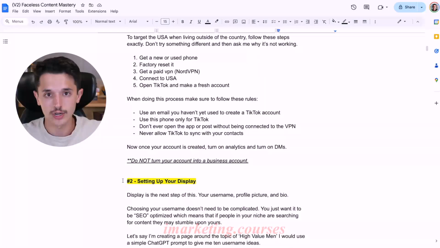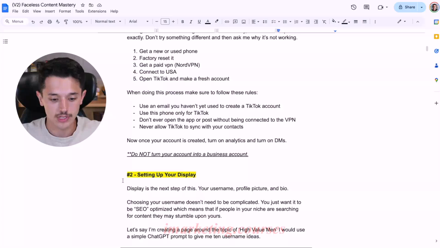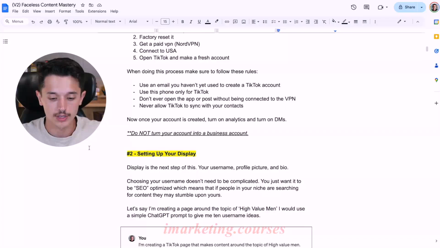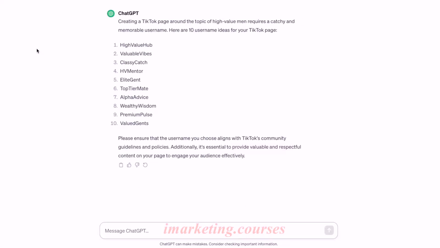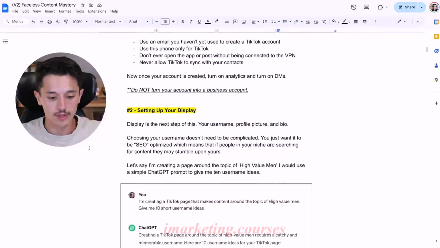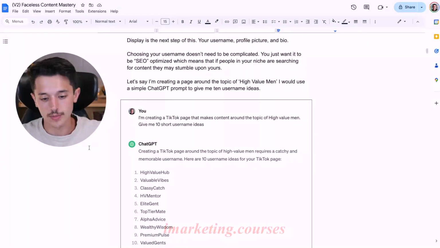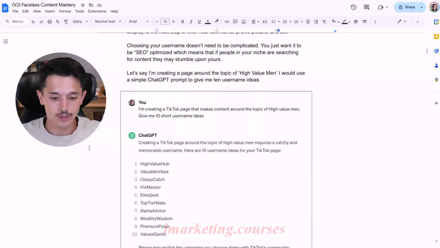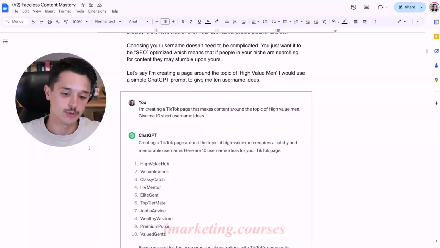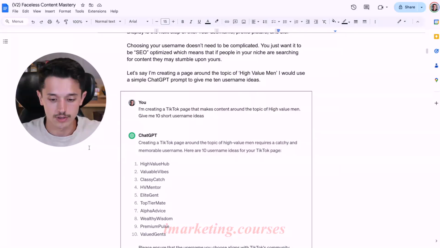So when it comes to creating your username, let's say, for example, I'm creating a page around the topic of high-value men. I would just use a simple ChatGPT prompt to give me some username ideas so I don't gotta flex my brain to really figure out a name. So I'm gonna put in the prompt here and say, I'm creating a TikTok page that makes content around the topic of high-value men. Give me 10 short username ideas. And within a few seconds, boom, I got 10 username ideas. Now, by the way, this is just using the free ChatGPT version, not the paid one.